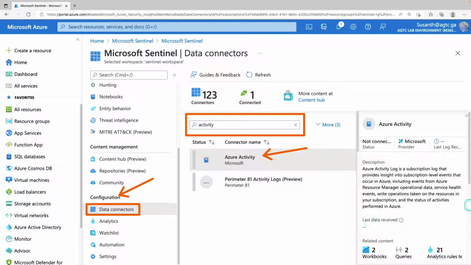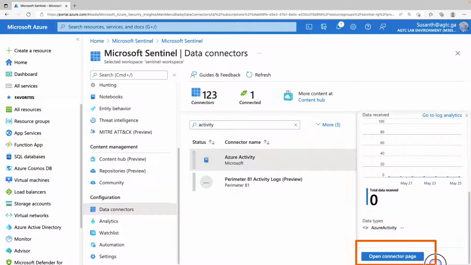So you can read about what this activity does. Azure Activity Log is a subscription log that provides insight into subscription level events that occur in Azure, including events from Azure Resource Manager operational data, service health events, write operations on resources in your subscription. So scroll down and click on Open Connector page.